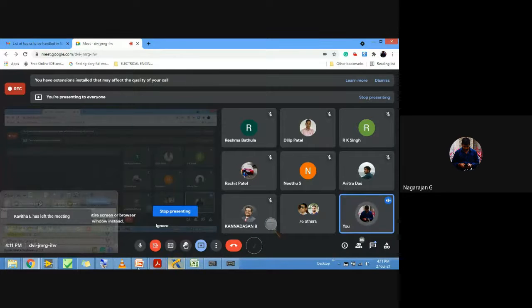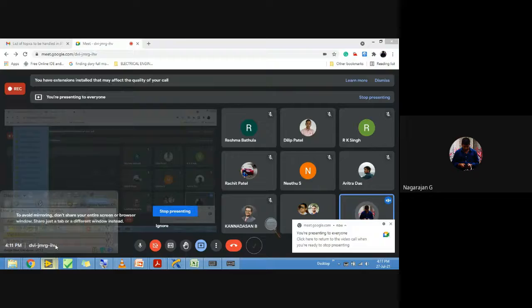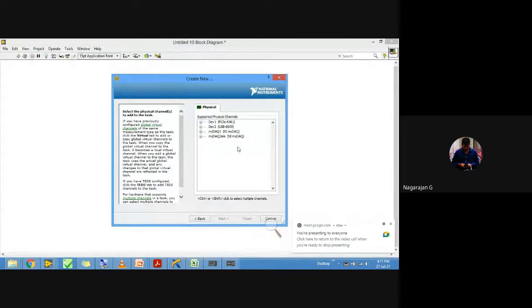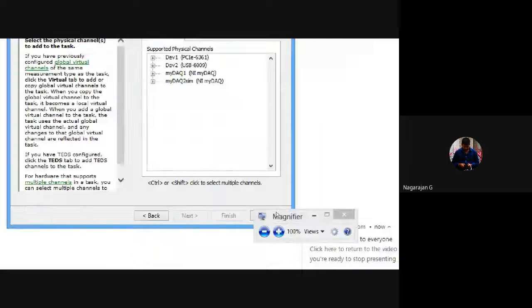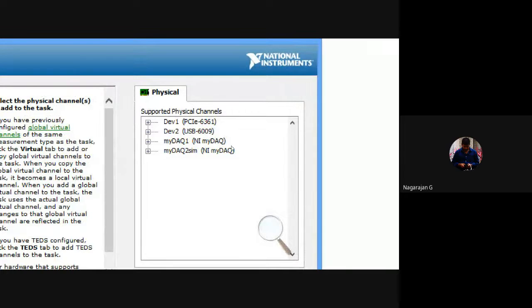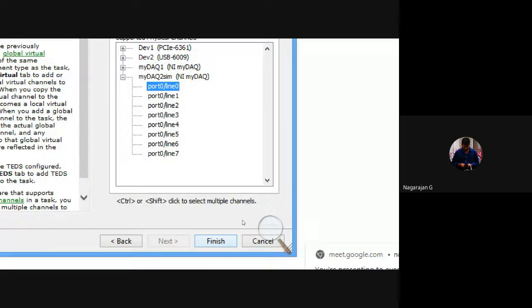So we'll go to the logics. See, these are the different options available to select the IOs of the respective hardware. Right now we are going for simulation based, because you people also don't have the hardware, you can just simulate. Just expand the simulated DAC options. You have line 0, line 1, line 2, line 3, line 4. Whichever line you need, select it and then provide finish.